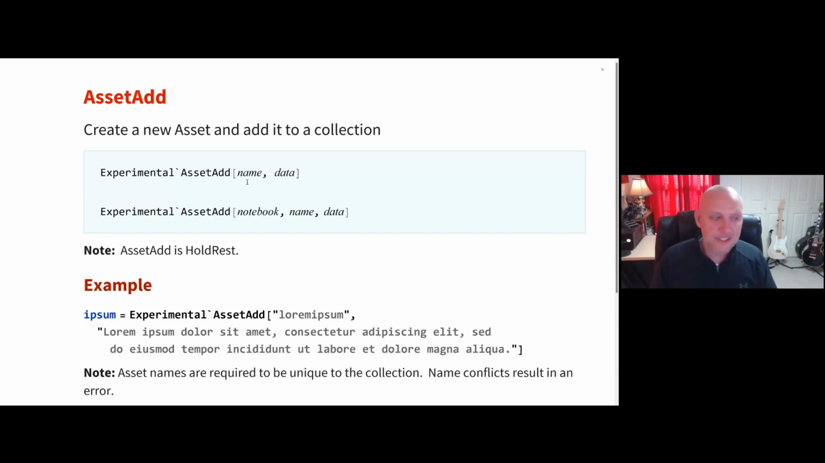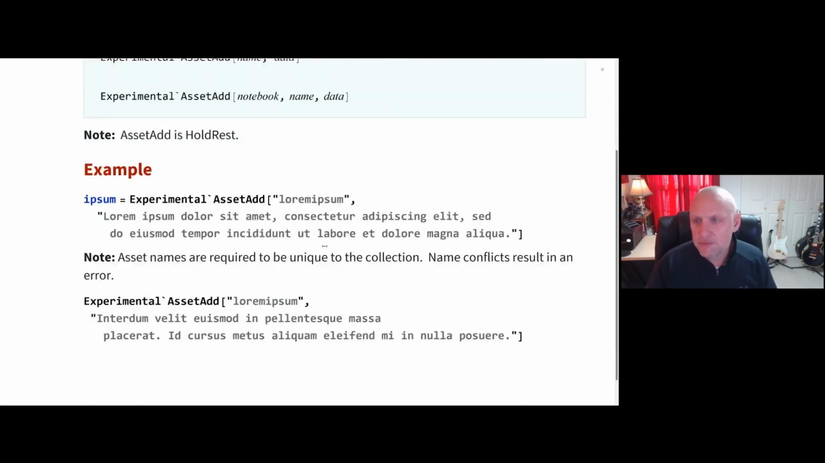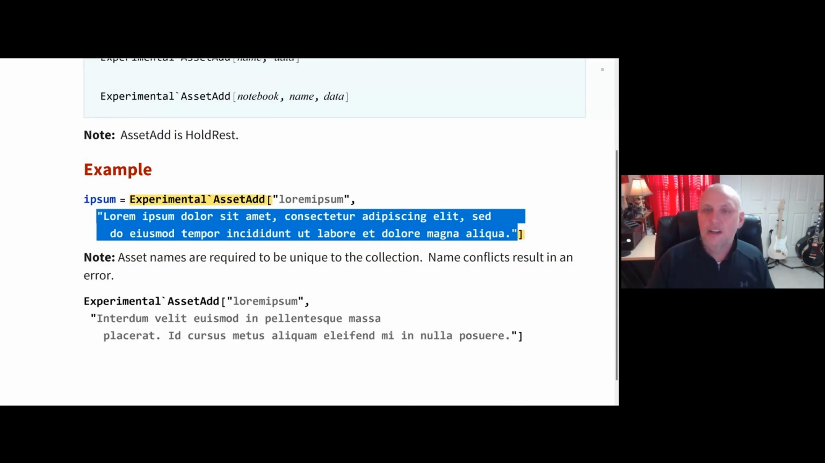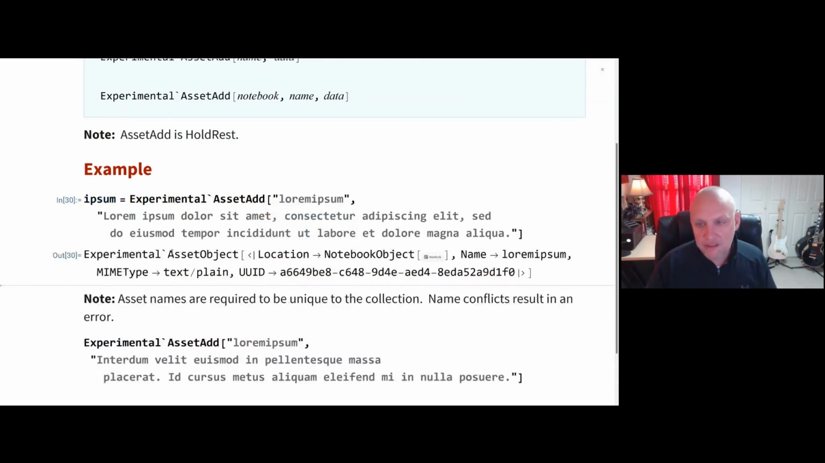To start off with, the first thing you have to do is create an asset. We have asset add, which takes a name and then the data. Asset add is always going to target a notebook. It's just a question of whether you are actually specifying a notebook, or it is implied. The important bit here is that asset add is hold rest. Here's a quick little example. I have some placeholder text here, which I would like to add as an asset. I have given it a name, and when I evaluate, I will get back this asset object.